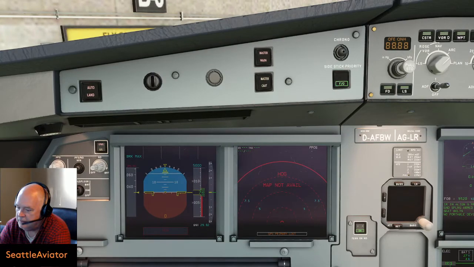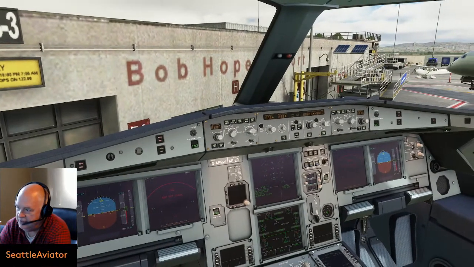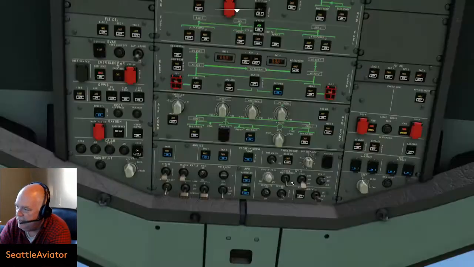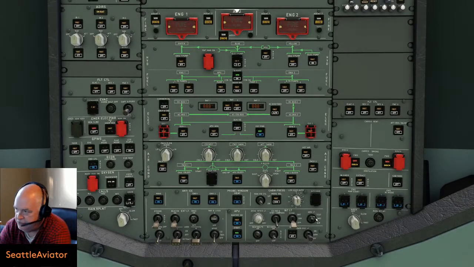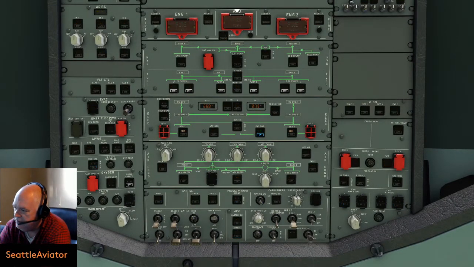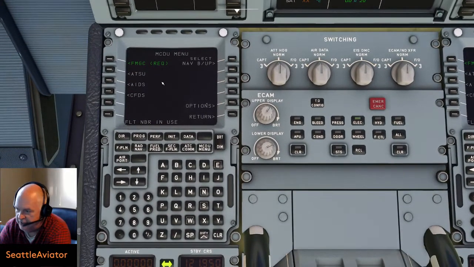Okay, looks like we're doing pretty well. So, annunciator light test passes. And we'll leave the crew oxygen supply off for right now. We'll leave the fuel pumps off for right now. And upstairs looks pretty good. Let's do some flight planning.